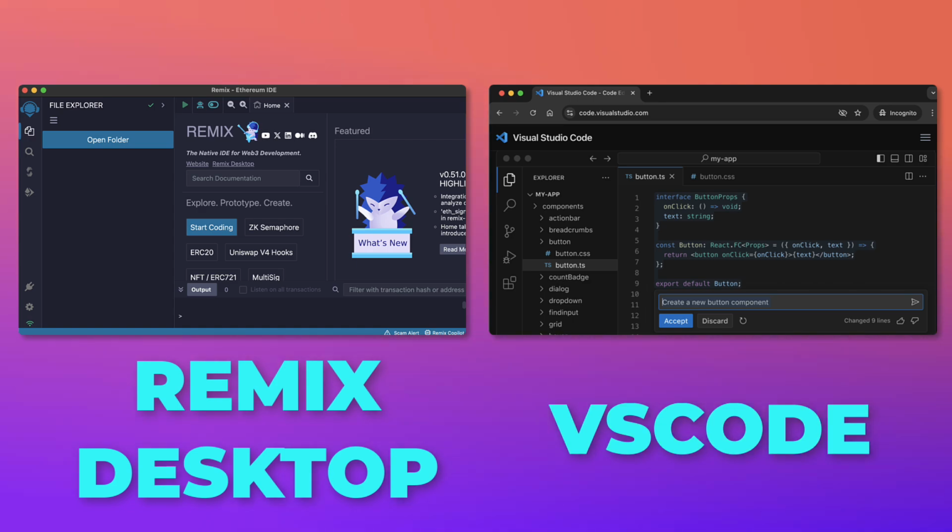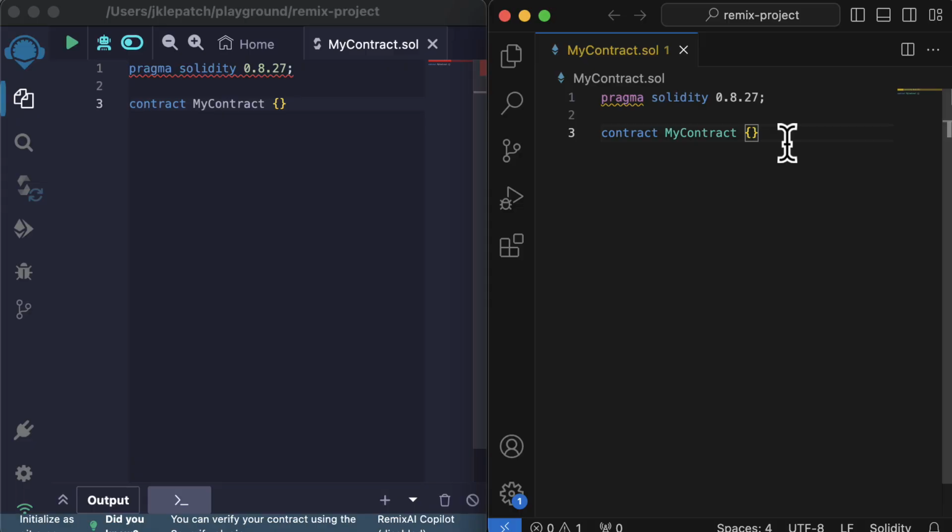For example, you can use VS Code to write your code and use Remixd for debugging and testing. Since Remixd Desktop can access your local file system, everything will be in sync. So for example, here we have the same file open in both windows.